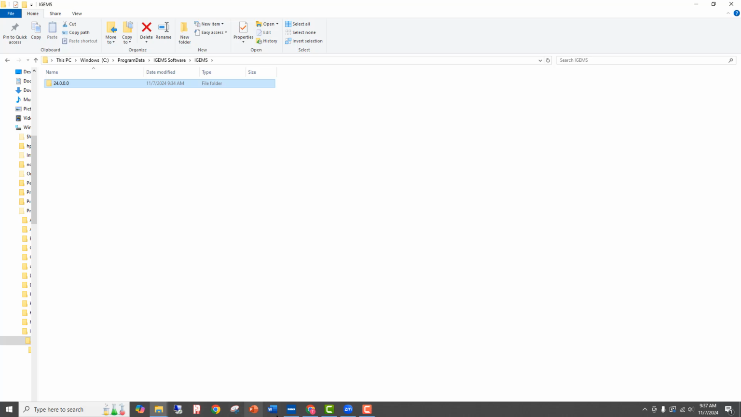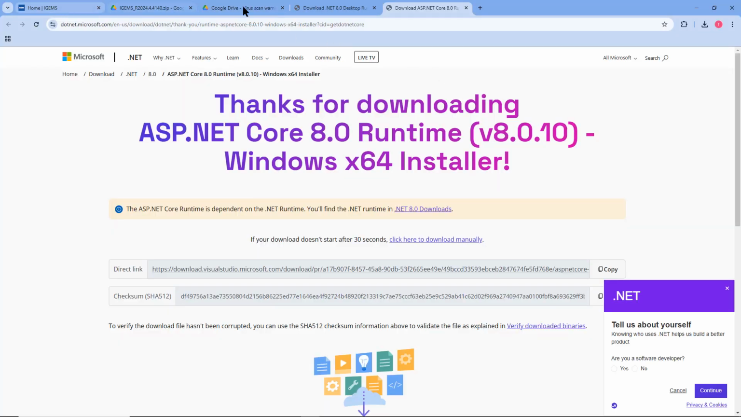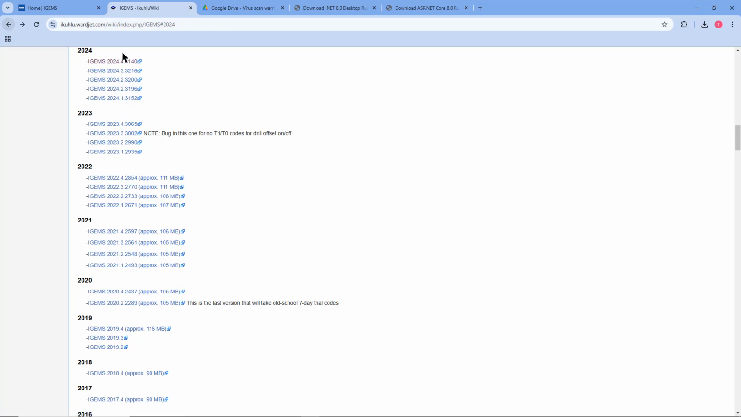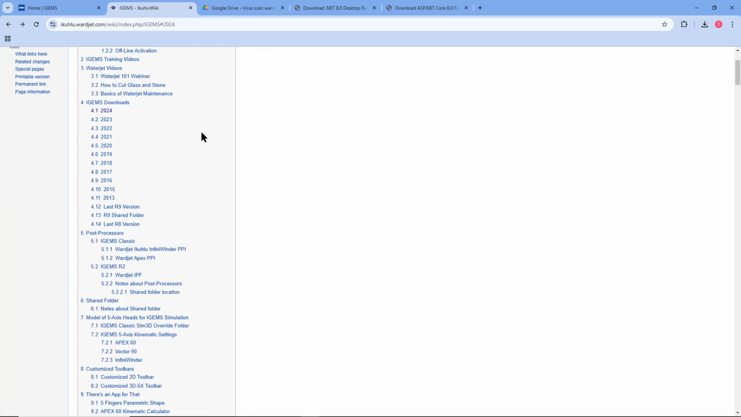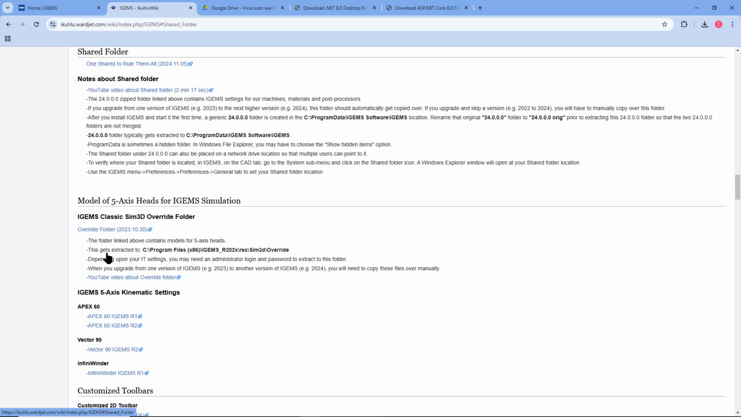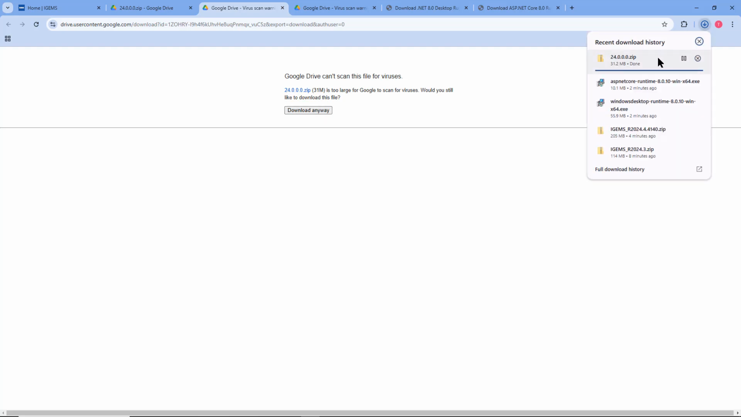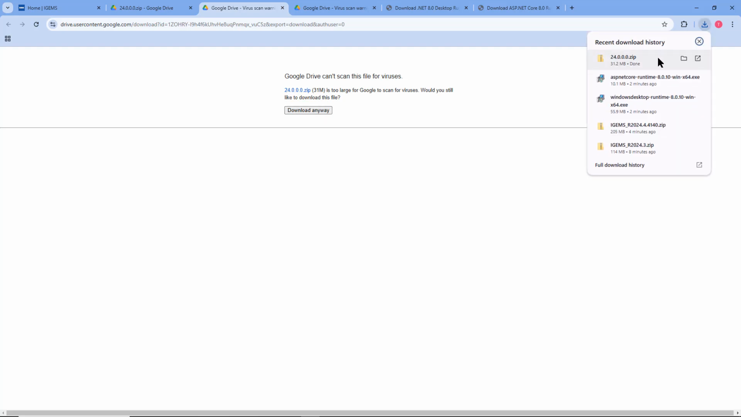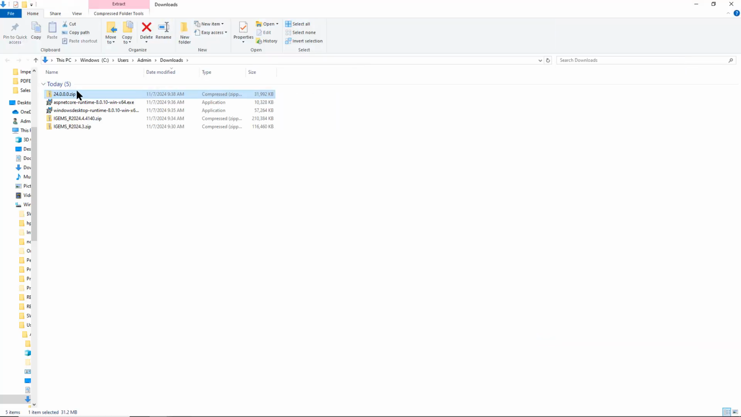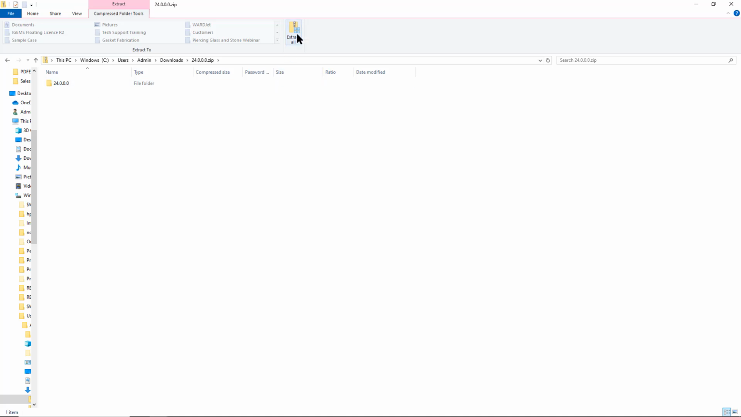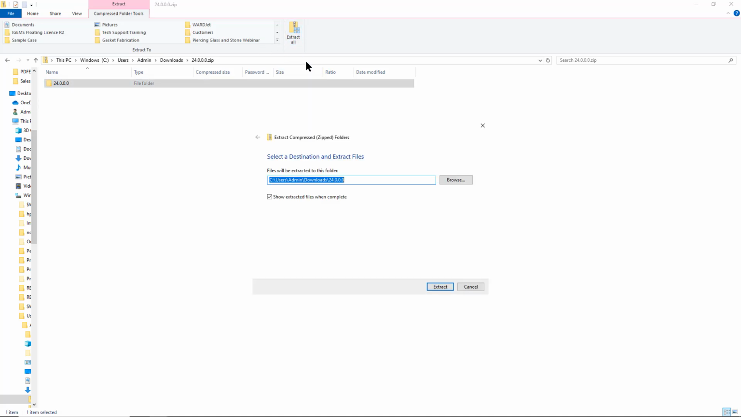That won't do you much good. So we can go back to that ikulu.wordjet.com page, and on here go down to shared folder. So we've got this one shared to rule them all link. It's a bit of a bigger folder, so it's going to take a little bit longer to download than previously if you've done this before. Okay, we'll go ahead and double click on that and extract all. And I'm going to extract it to here, and then I'll copy it.